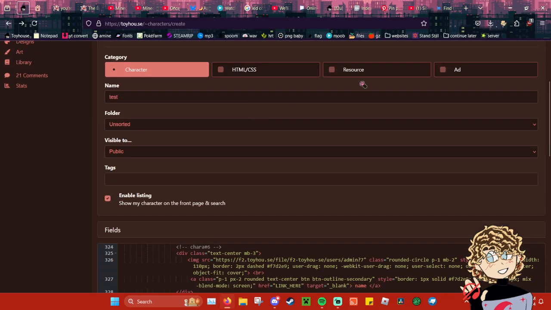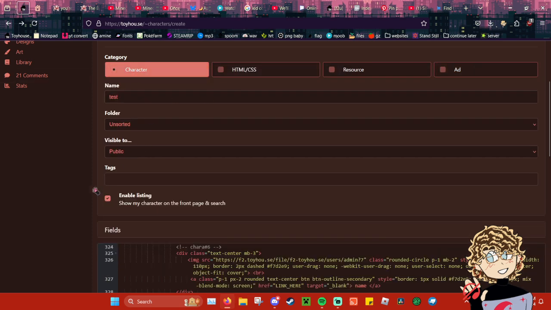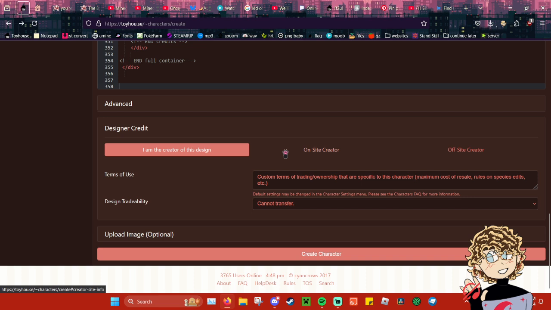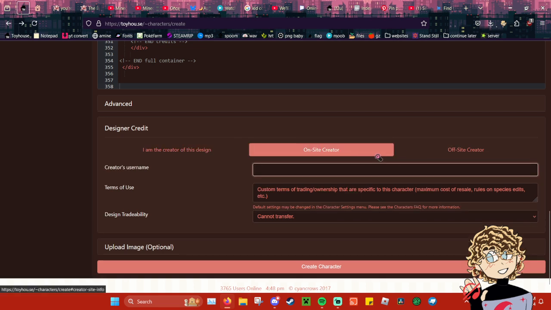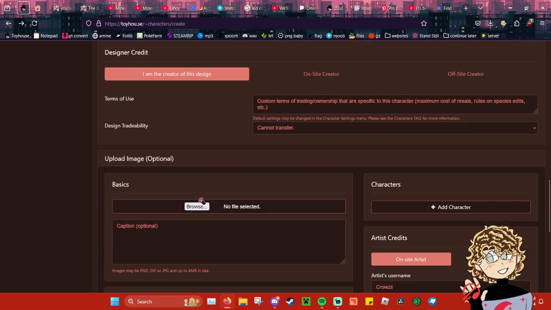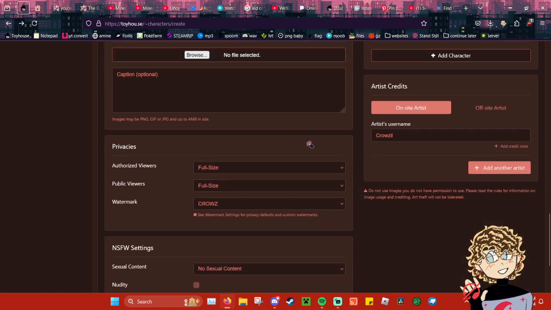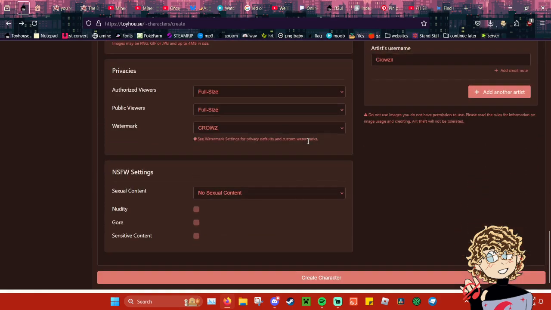From here as well, you can decide if you want to have an advertisement, like advertising a purge or whatever, but most of the time you only need to worry about making it a character itself. From here, you can designate if you made the character, if someone else made the character that's on Toyhouse, or if someone made the character not on Toyhouse. You can also upload images here, which is nice because this will immediately assign them an icon and also give them an image to begin with. You don't have to, but it's something you can do.